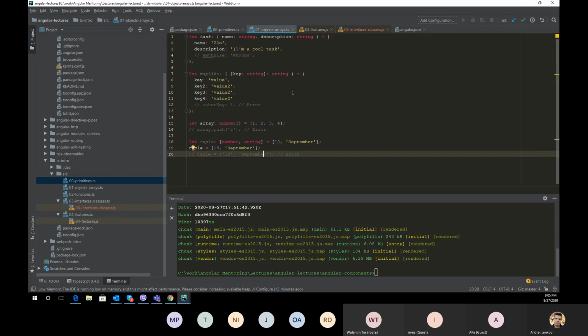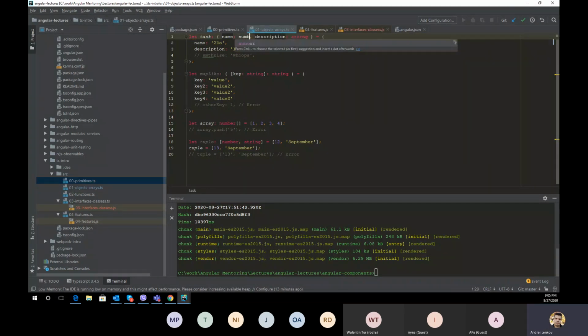Object and arrays. When we want to declare object, we can do it in such way. We name all the keys and set all the types for these keys. And here we can see name, type string. And when we change it to number, we will have an error. Or for example, when we try to pass number, we also will have an error.